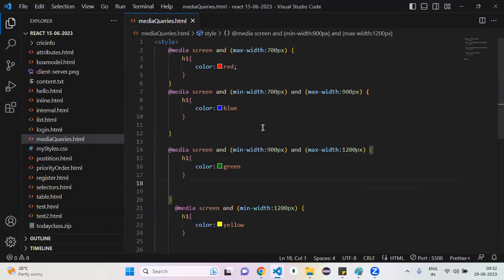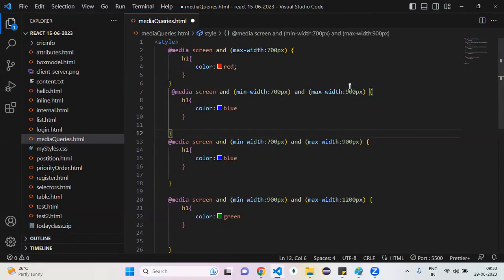Got my point? Based on your resolution, if you want to apply some CSS properties to some elements, then you can go with media queries. For a single pixel also, you can apply some CSS properties. For example, you can take this one only, 700 to 701, 701 pixel.